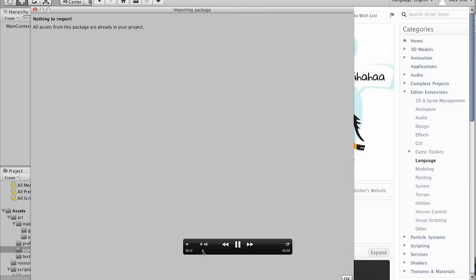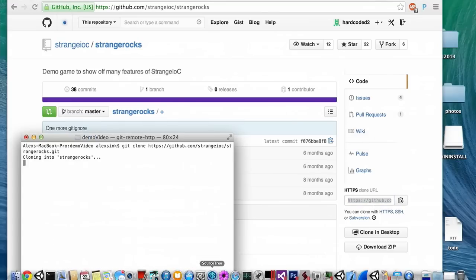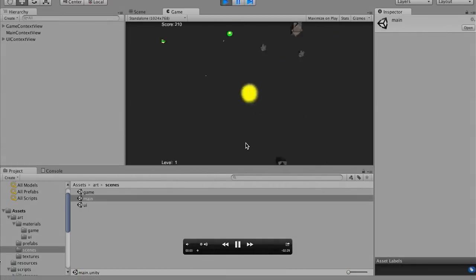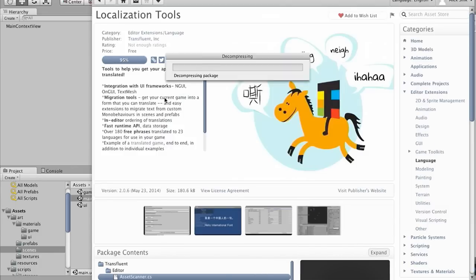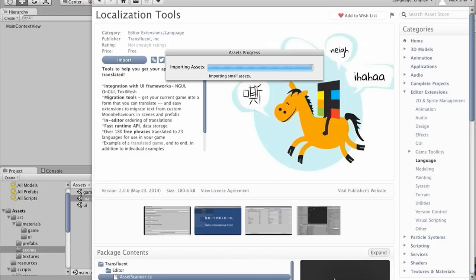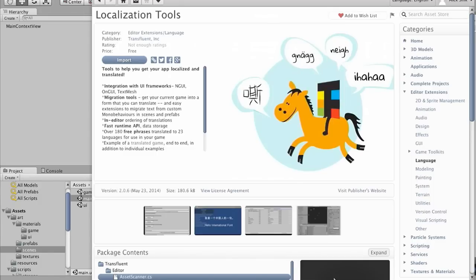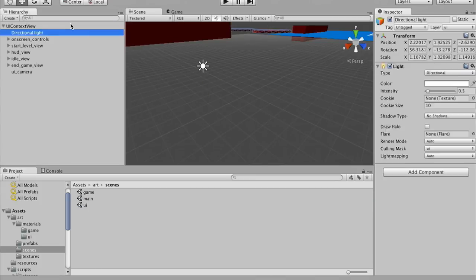Installed the plugin. All right, cool. This is a project that we use to show how easy it is to translate your game using the Transfluent plugin. First, we downloaded the project and installed the plugin off of the asset store.